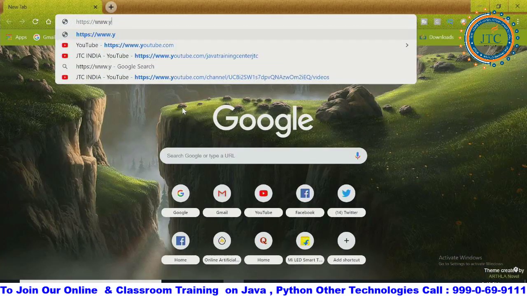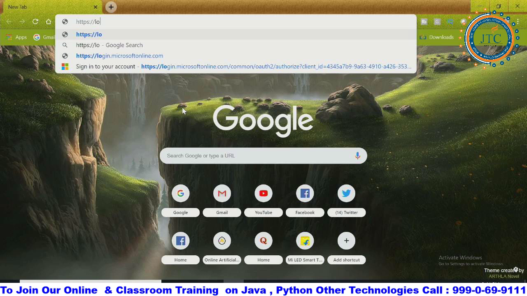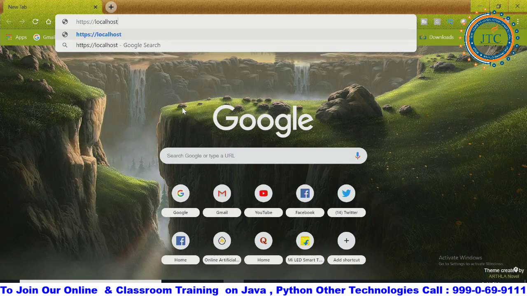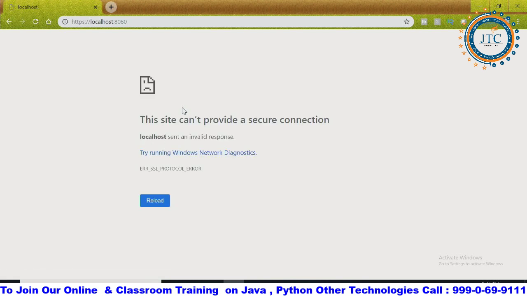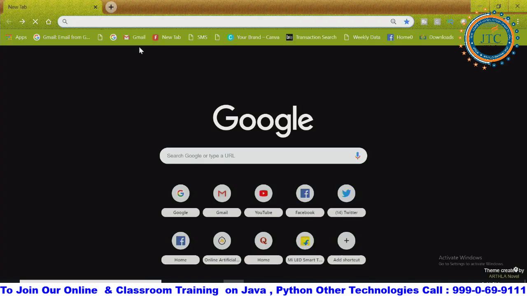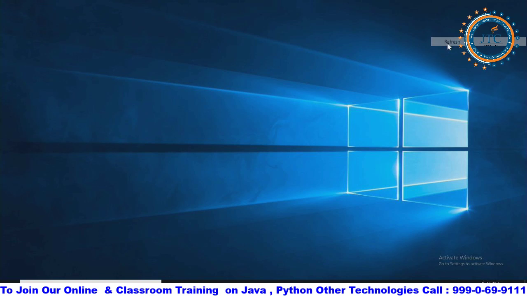We will write a few things here now. Slash localhost, and something 8080 might be the port number for this. So let's check whether we are able to install it properly or not. Okay, I'll do one thing. Instead of doing it like this, I'll directly show it with the Eclipse.